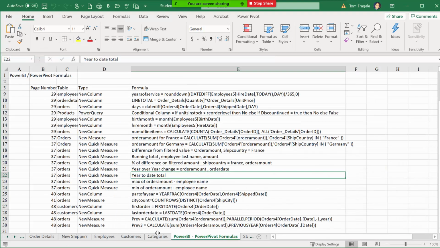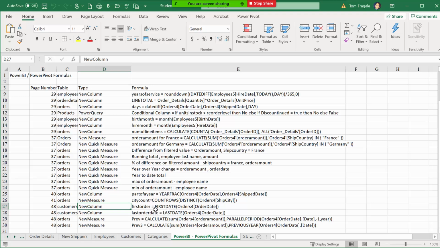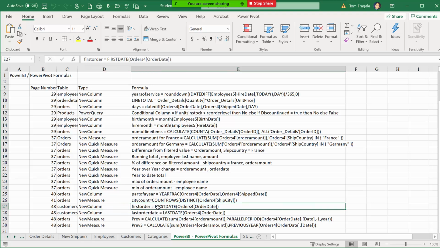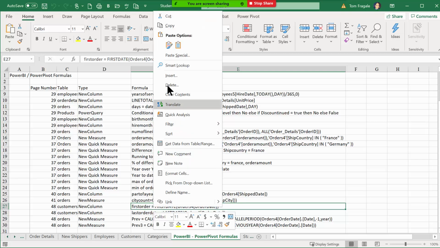Oh, here's a pretty good one. The first order date and the last order date. So let's do another visual. I want to show the first time that each customer actually made an order and the last time. So this is actually going to be one of those new columns. And then in the Excel spreadsheet, go to cell E27 because we're going to copy this one. Go to E27 and copy it.